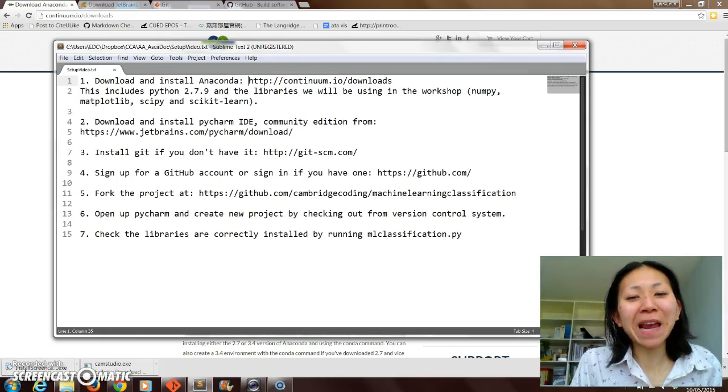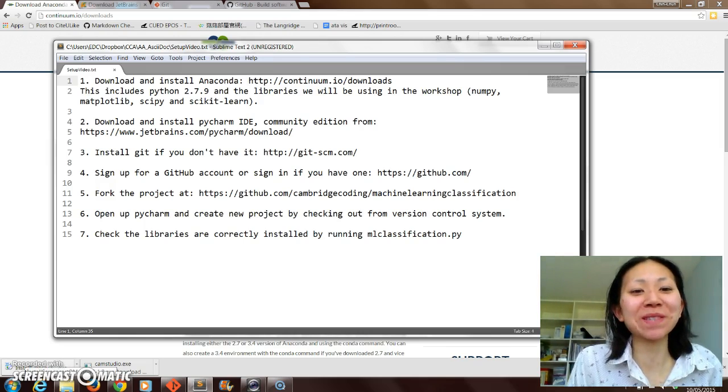Hi, I'm Pycharm from Cambridge Coding Academy, and I'm going to show you how to get set up for the Introduction to Data Science workshops.